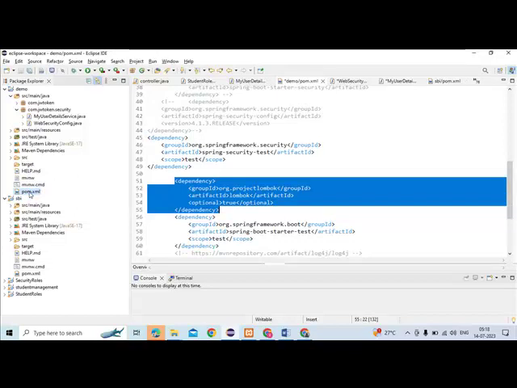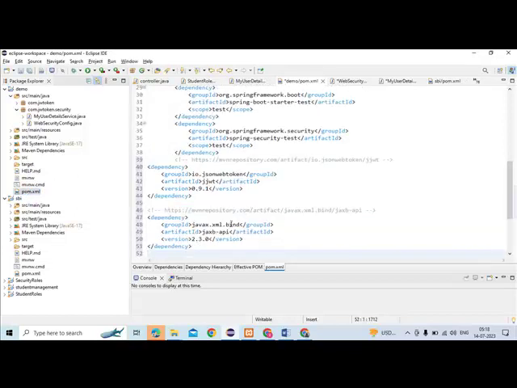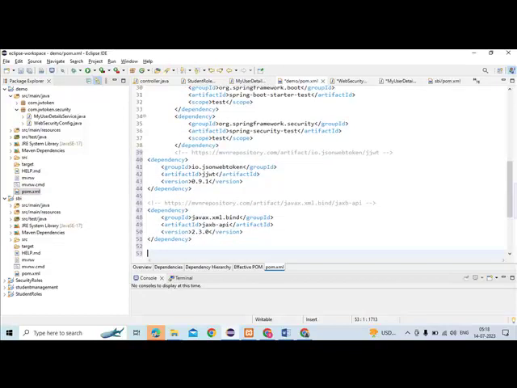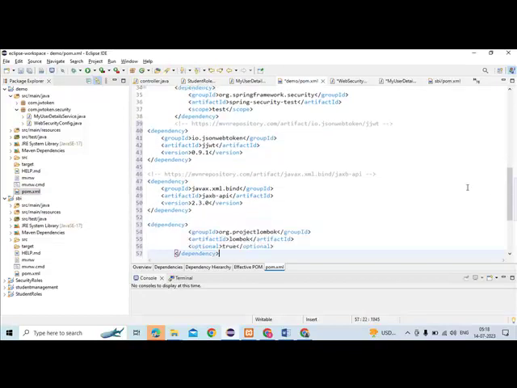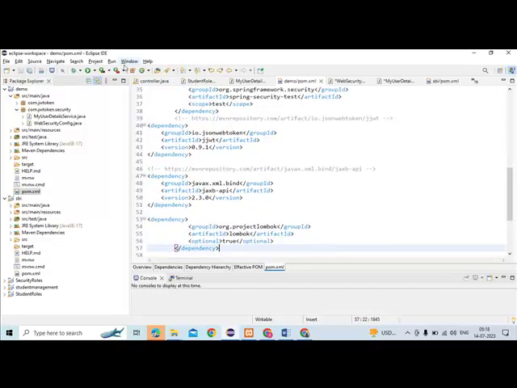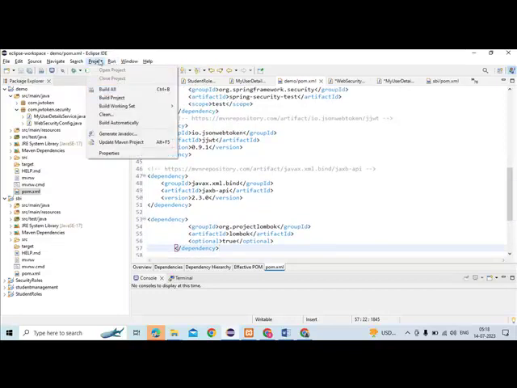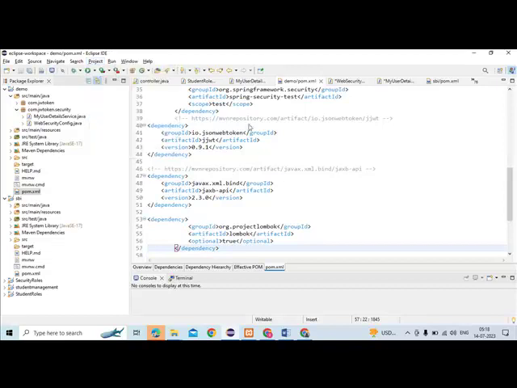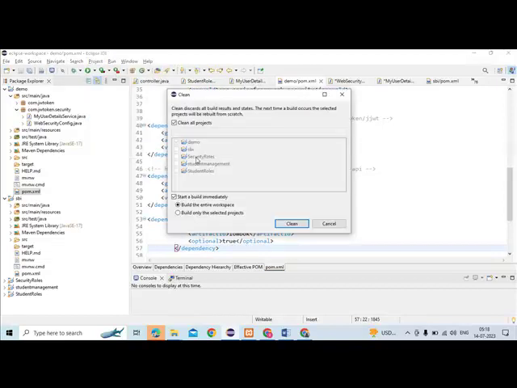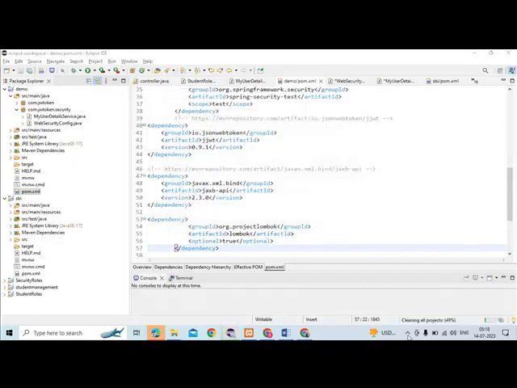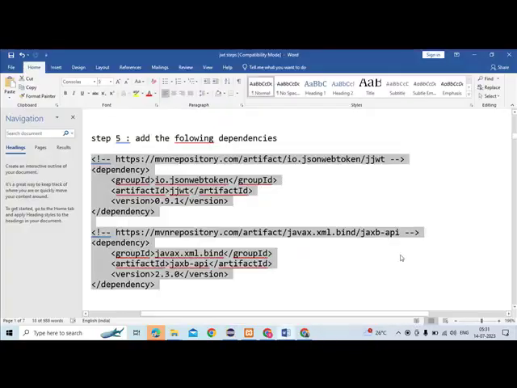Okay, so I come back to my demo and use the Lombok dependency also. Okay, and now save this. Go to your project, go to clean, and clean which project? Demo project, right? And clean. It will start importing the dependencies. So let's let this download the dependencies. Step 5 also complete. We have added the dependencies.